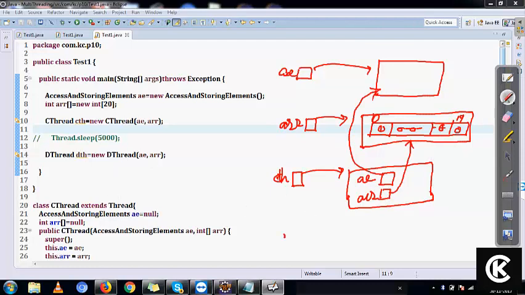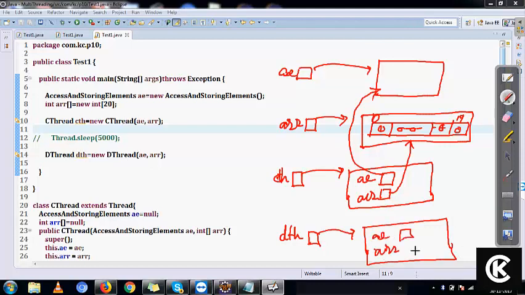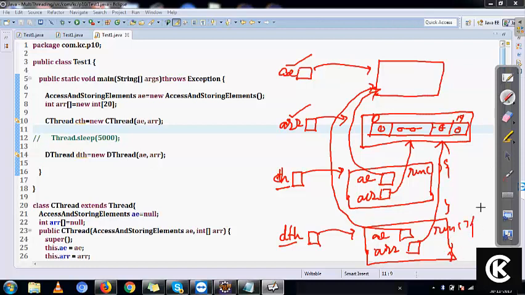Same way, one D thread we have created, DTH, and DTH is again having some instance variables, and these are also AE and ARR, right? Like this, and this is again pointing to the same object here only, and this is again pointing to this. So this is a resource and this is a resource. Both are shared in CTH and DTH. Now what is CTH doing inside the run method? Here also you have a run method, right?